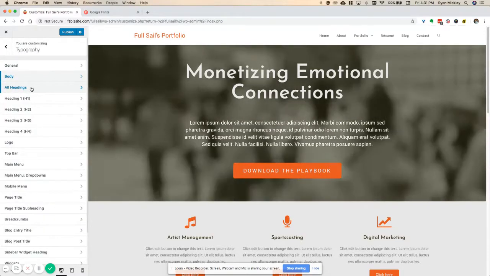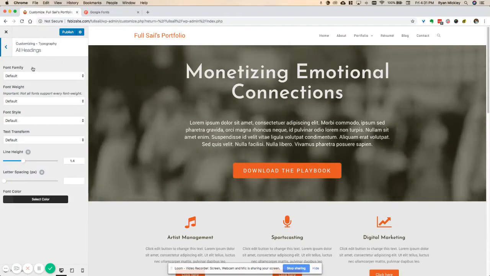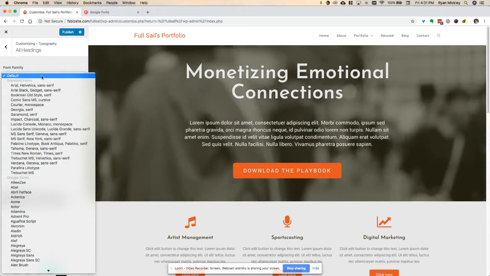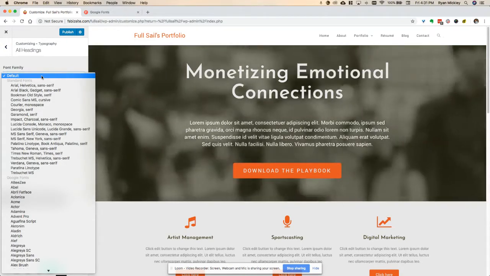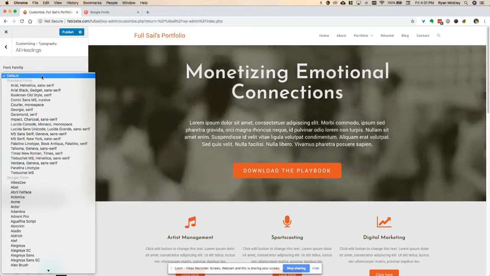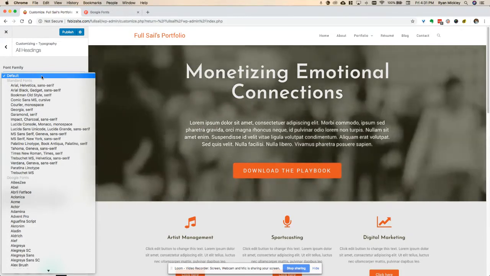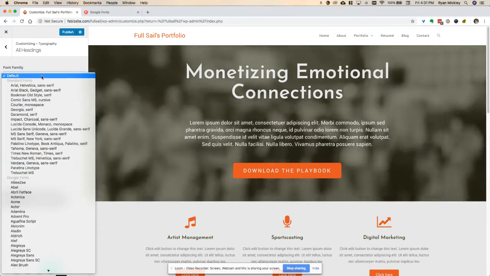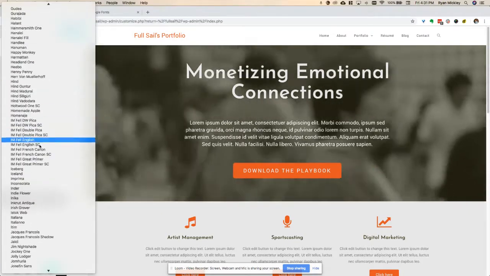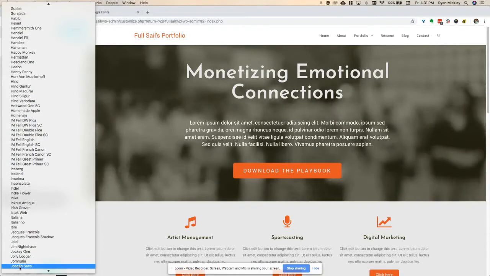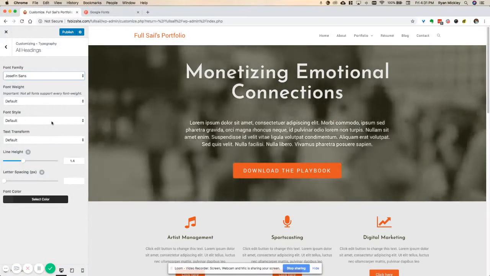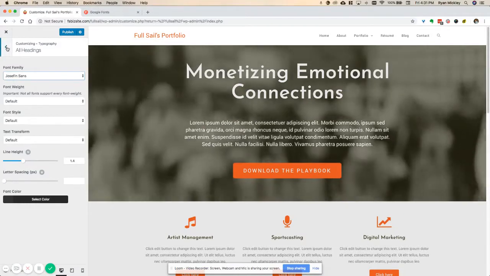The next is all headings. Under font family, you'll once more want to select that box and begin typing your header text. Now again, this font is going to be different. For mine, I'm going to use the Josephine Sans font as my header text. So that's J-O-S-E, and then you can see the menu jump down to that particular font. Select it, and we're good to go.